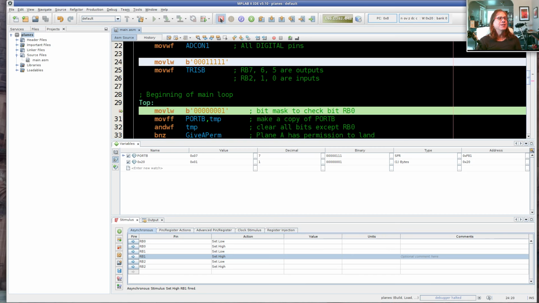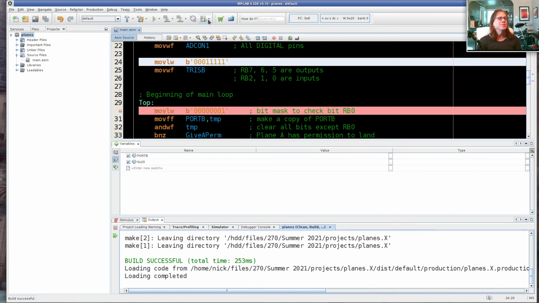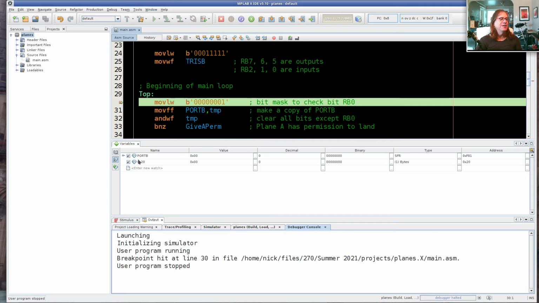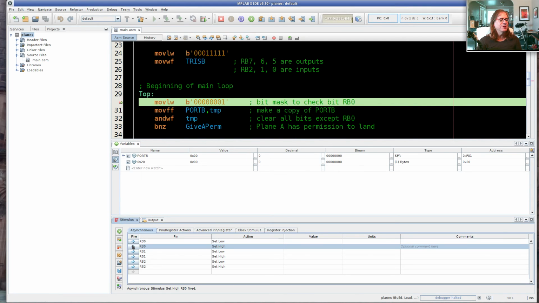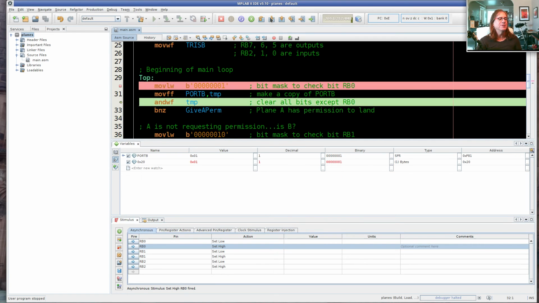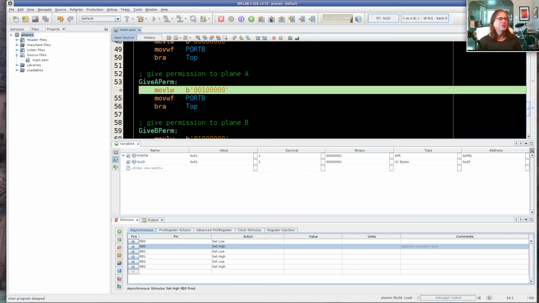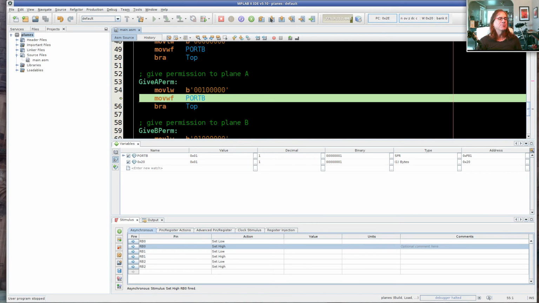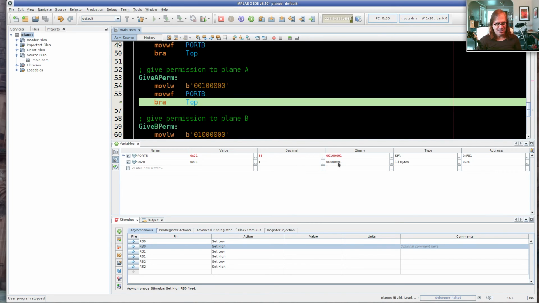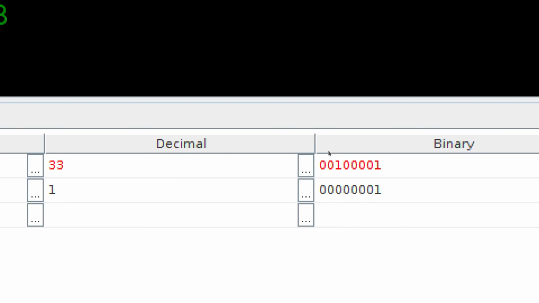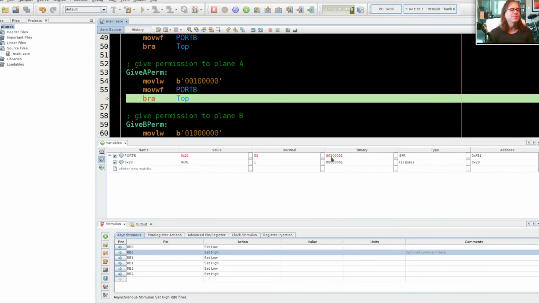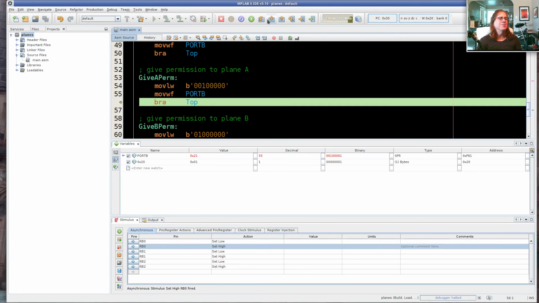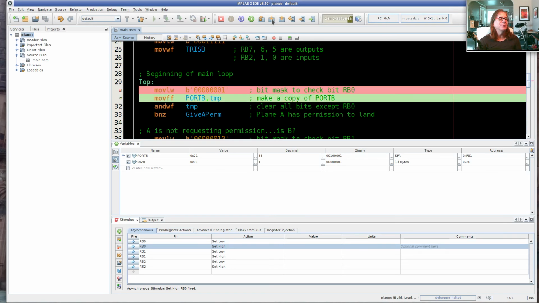Let's go ahead and stop, rebuild and run, and go to the stimulus, and we'll fire RB0, and we know that we'll get to give a permission correctly, so we'll step through give a permission. Okay, we put our value into the W register, we move that into port B, and hey, guess what? Port B just changed, and now this bit is a 1. Plane A has permission. Alright, so now it's all fun. Now we can just keep stepping through.